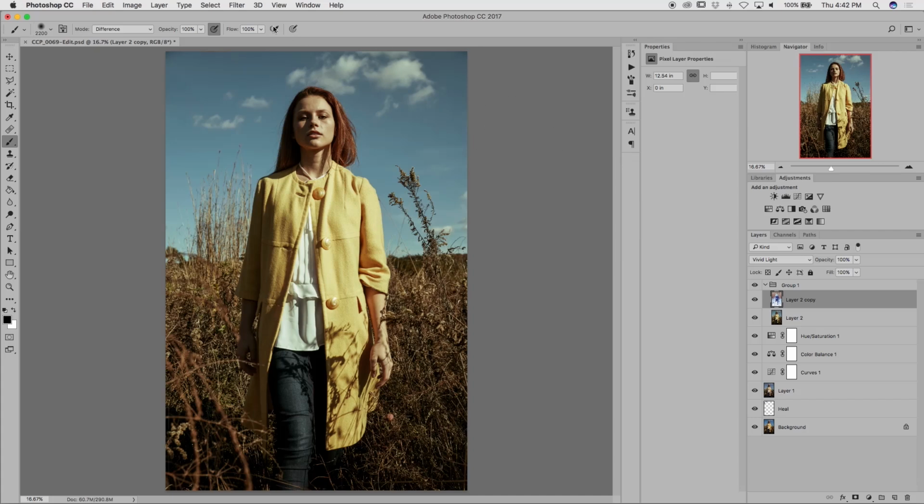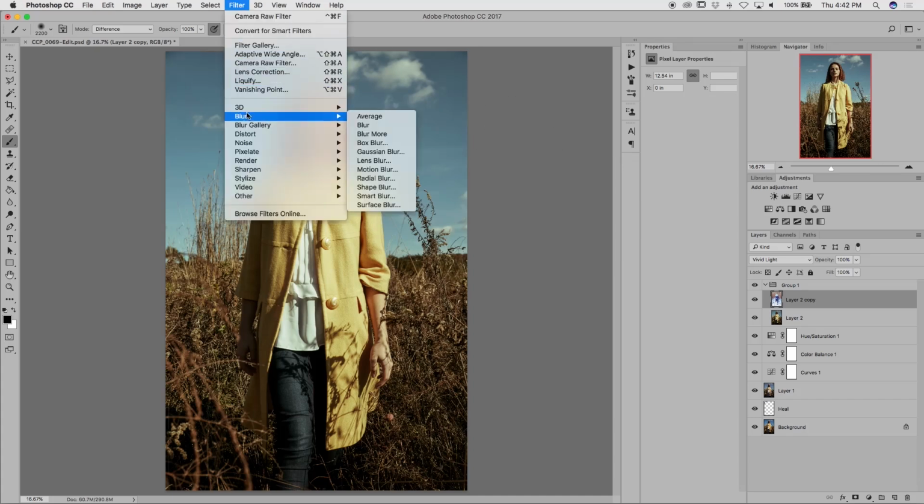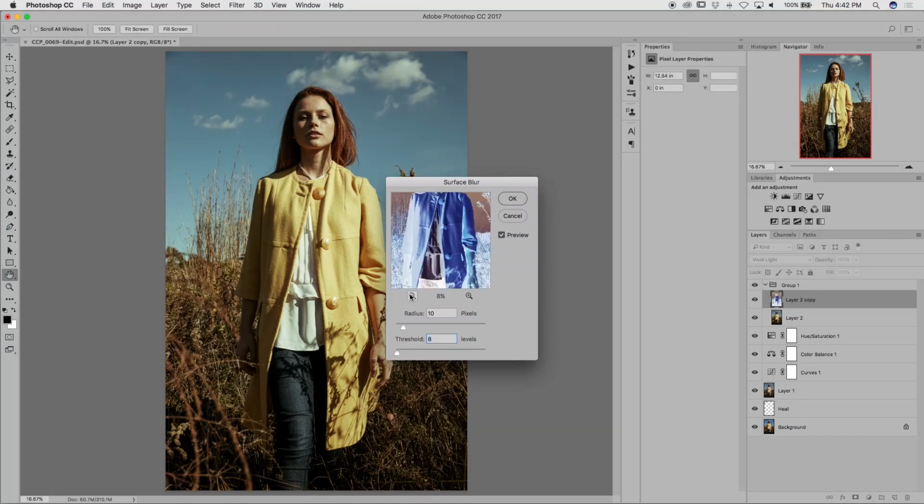The next step is to apply Surface Blur. So you need to go to Filter, Blur, Surface Blur, and make sure you have this top layer selected. You want to keep the radius about 10 and the threshold around 8. If you're to go further than this, your image is going to come out overly sharpened. So you need to keep a nice balance between 10 radius and the threshold at 8.